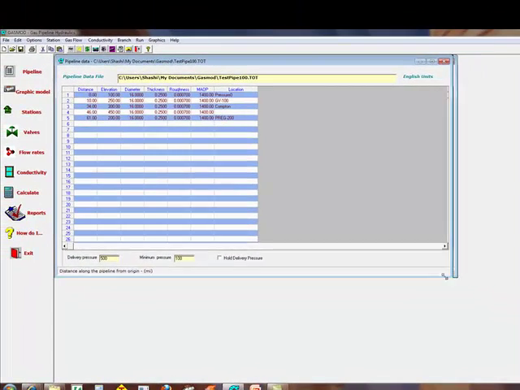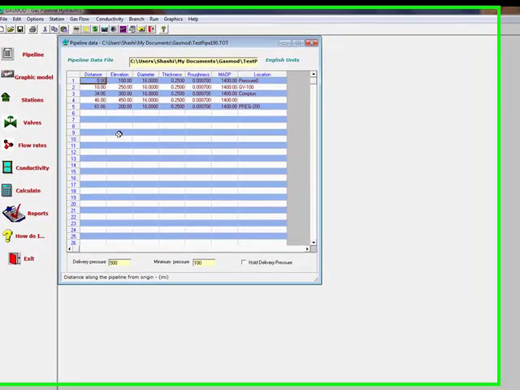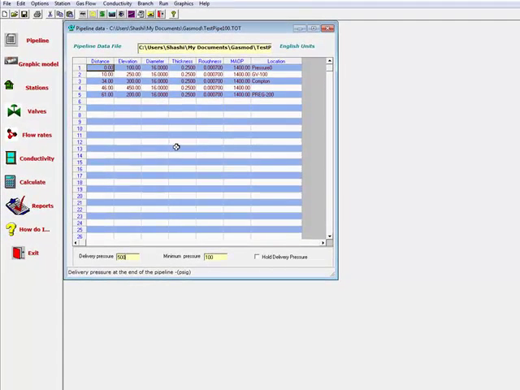So here we have the TOT file displayed in the spreadsheet, which was generated using the graphic model builder. There's a default value of delivery pressure at the end of the pipeline, a minimum pressure, and the hold delivery pressure has not been checked. So with this information here, we can double check the data in the other screens.